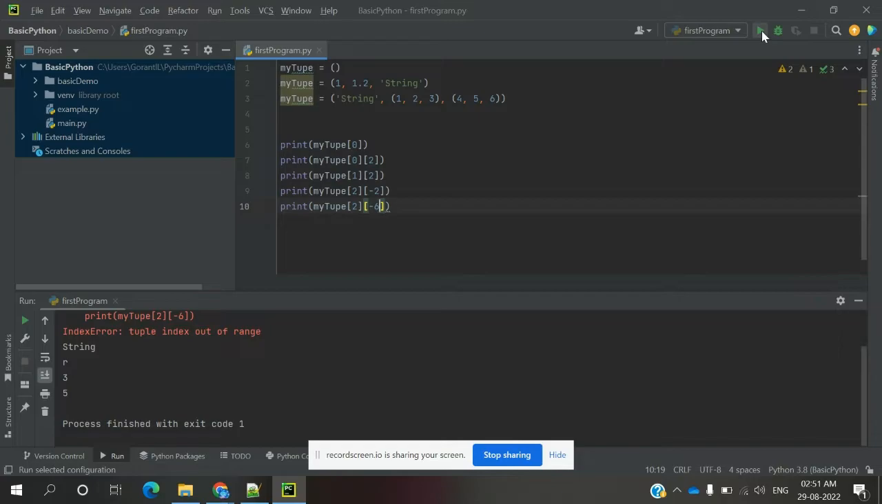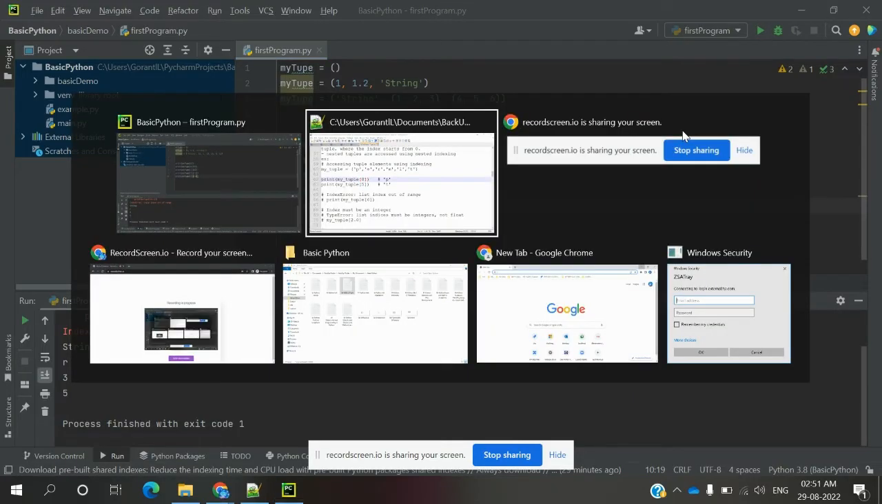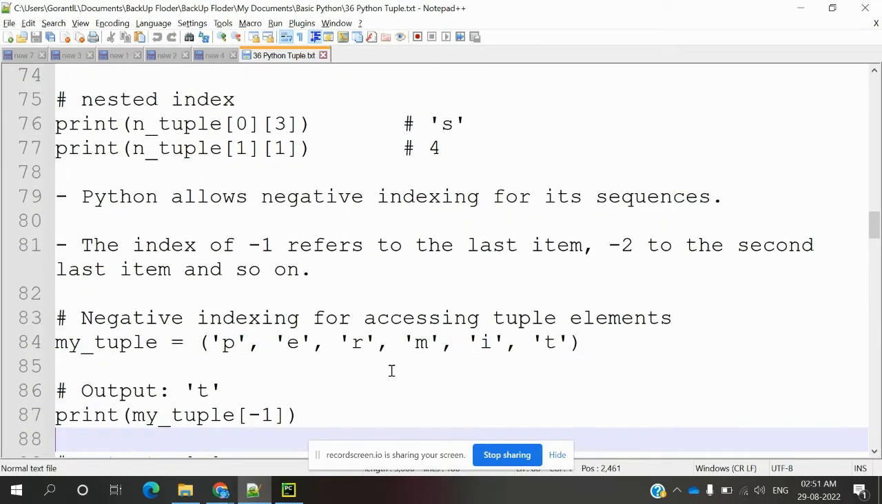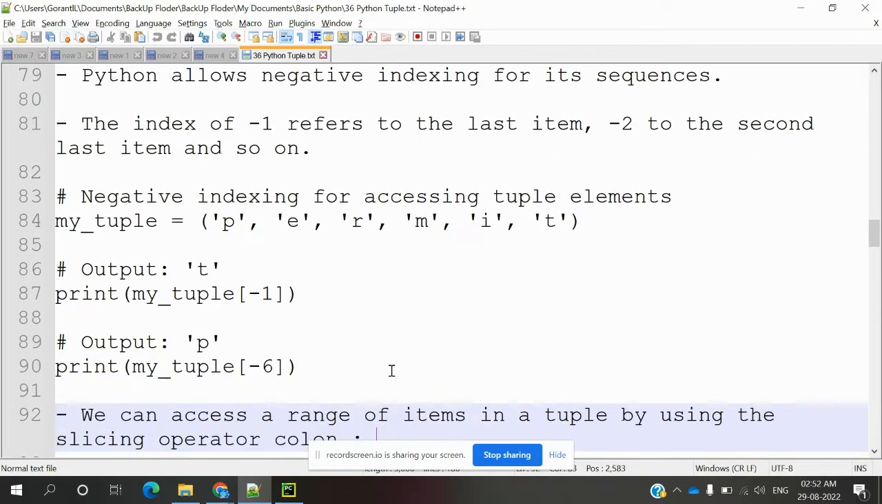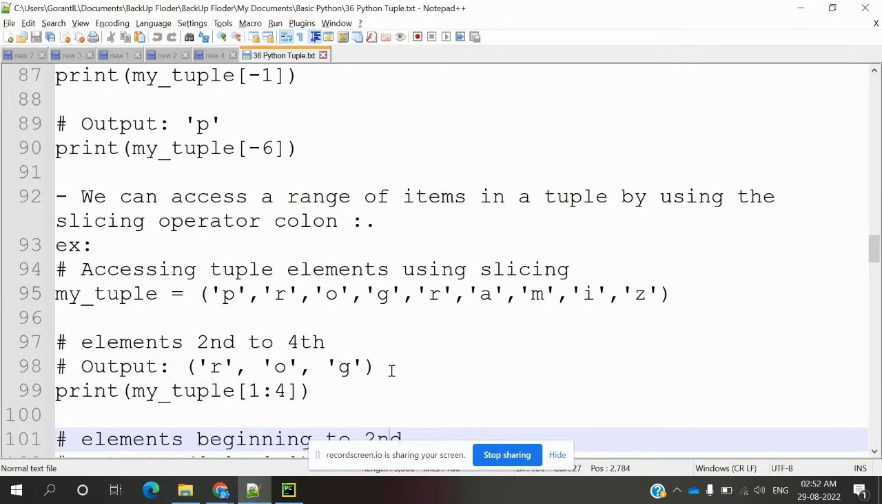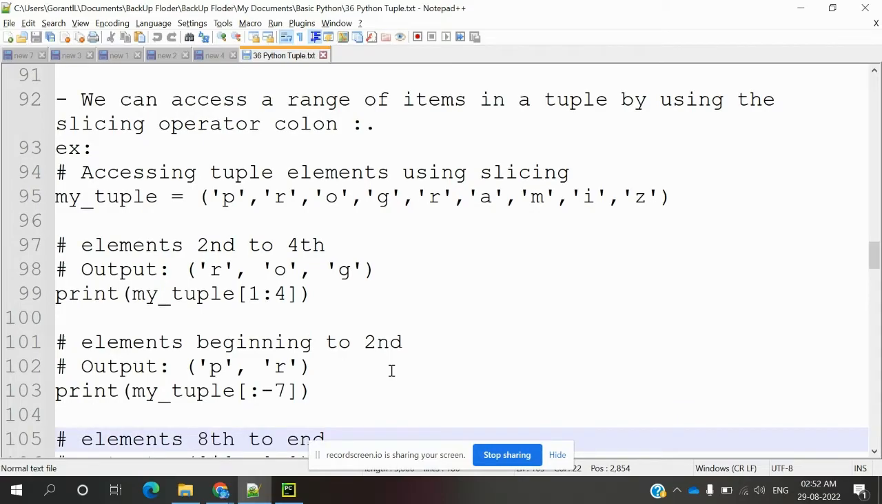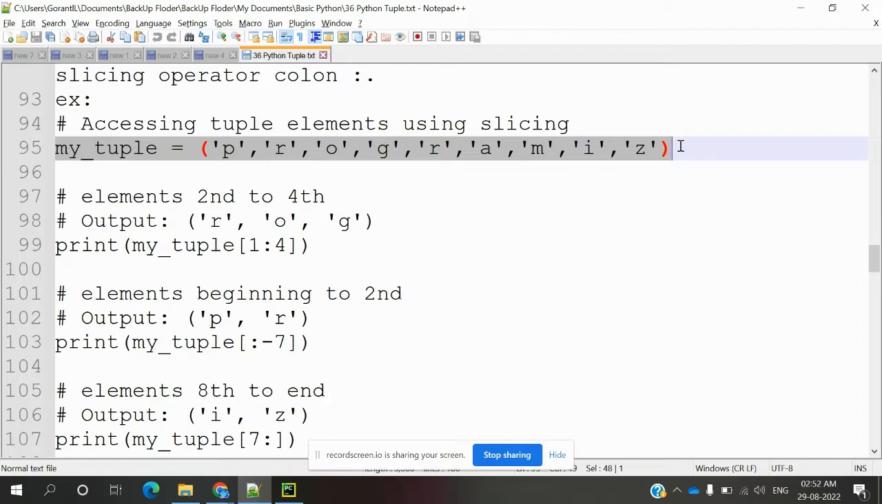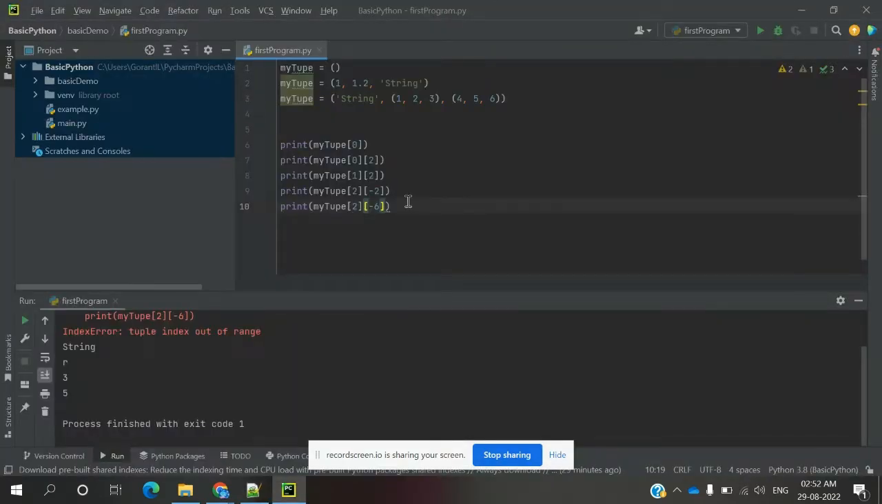See, now we got an error for index out of the boundary of the tuple, and Python allows negative index positions. Just now I showed you the negative positions, right? That format will be read and it will provide the value. Accessing the tuple by using slicing, like the range between the values we need to read, that also we can read using the range. How we read from the list, the same format we can read from a tuple.